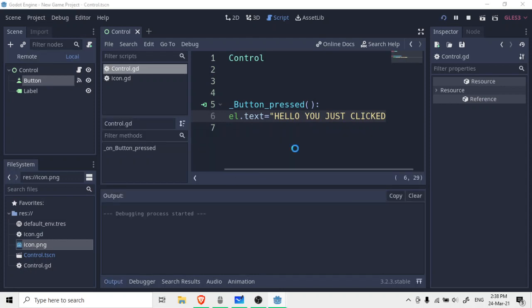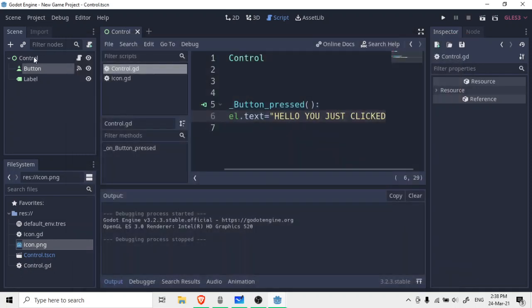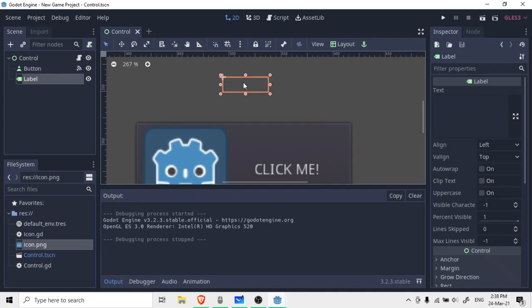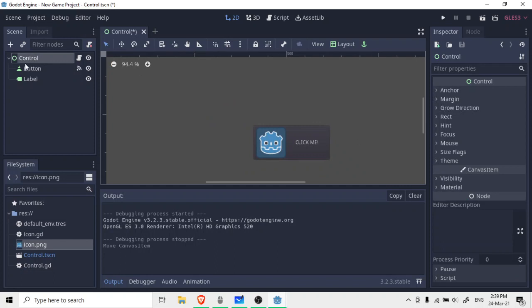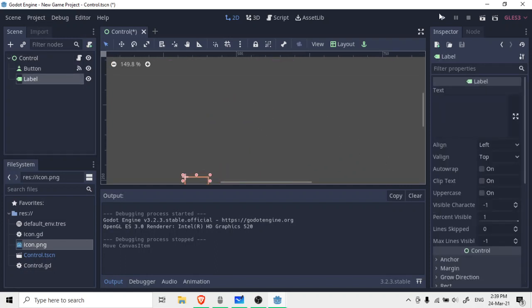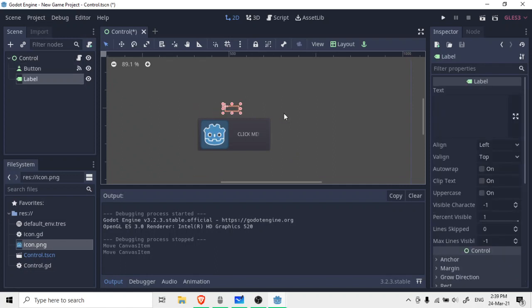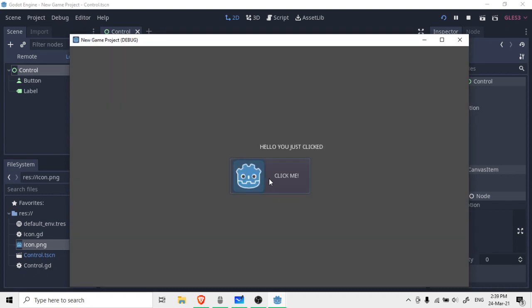So if I run it and click on this, it is showing me "hello you just clicked". Okay, it is actually showing me that thing. Now obviously this label is right over here, the starting point of this label, so I will just move it over here so it displays over there. Now what I want to show you is button up. Whenever you press that button, it just shows you "hello, you just clicked".